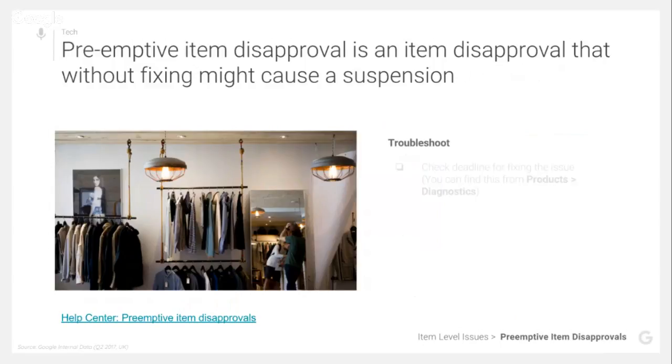So how to troubleshoot this: if you get a preemptive item disapproval, definitely look into it straight away. When you get that warning, it comes with a yellow warning icon in Merchant Center. Right at the end of that line, when you look at diagnostics, for instance, you will see a little speech bubble. When you hover your mouse on top of that, you get information like, okay, you have until February 28th to resolve this issue. So that gives you a timeline that you can work with.